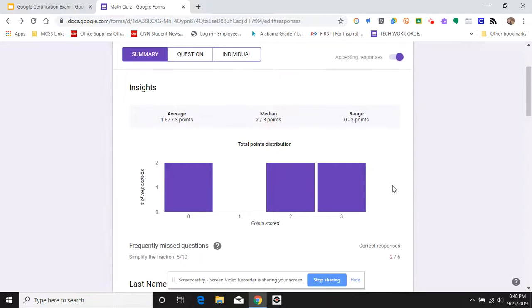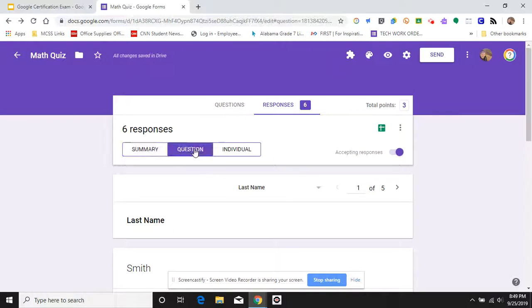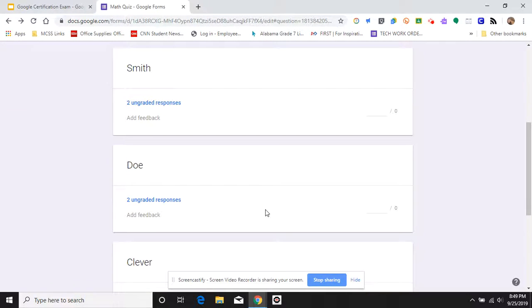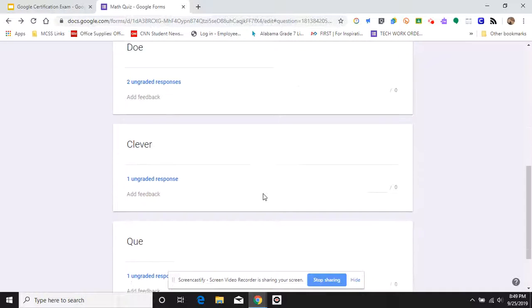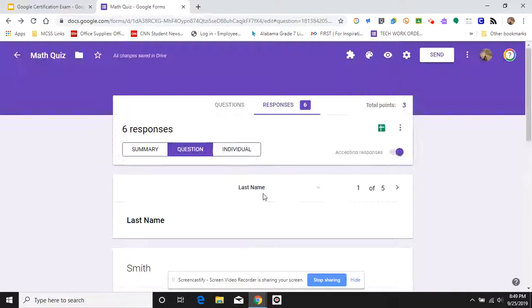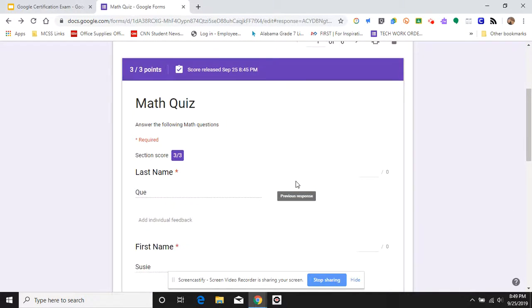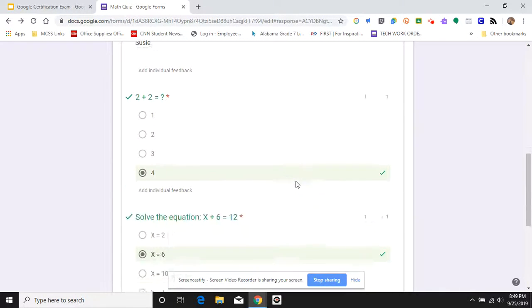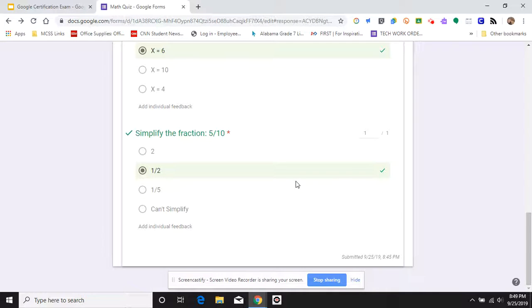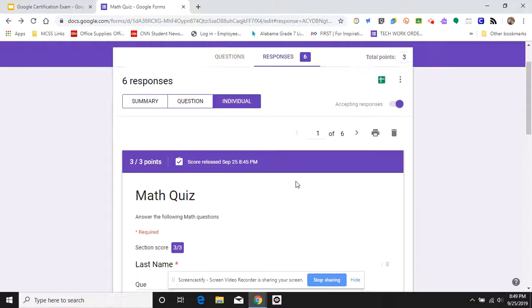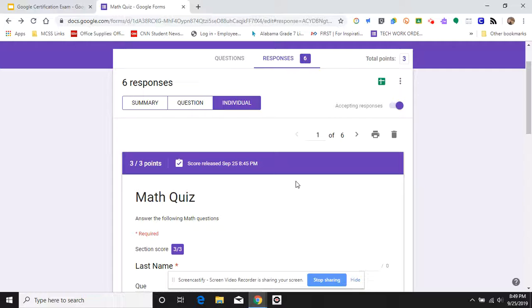The next one is question by question. Again, it tells you what each person responded and how they responded. And then the individual view is each individual person's full quiz. So you can actually look at them and say, oh, they got this one wrong, they got this one wrong. This is what I need to work on with this student individually. So those are the things I wanted to show you really quick.